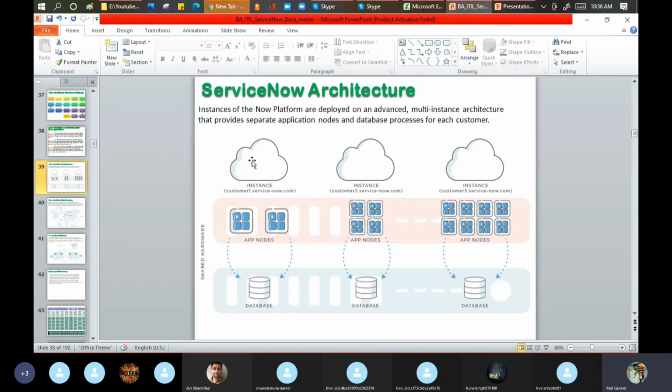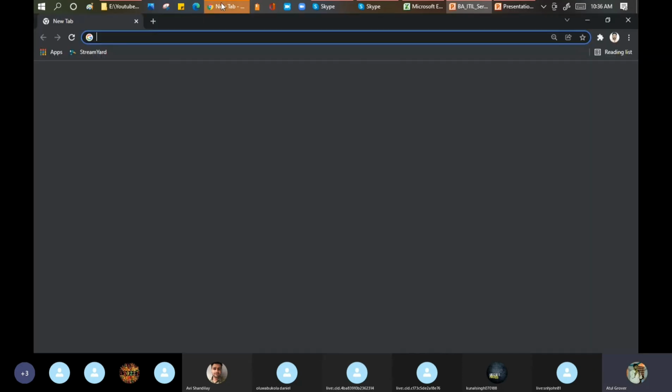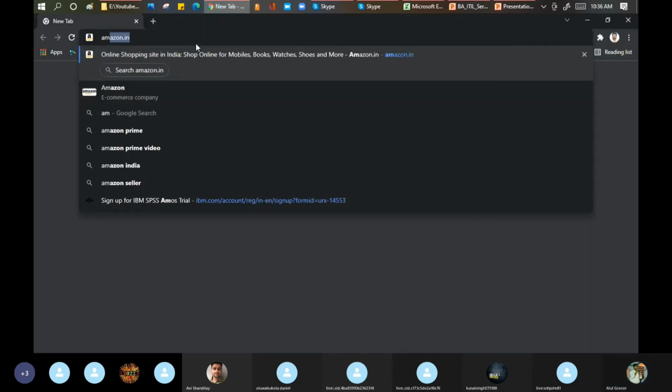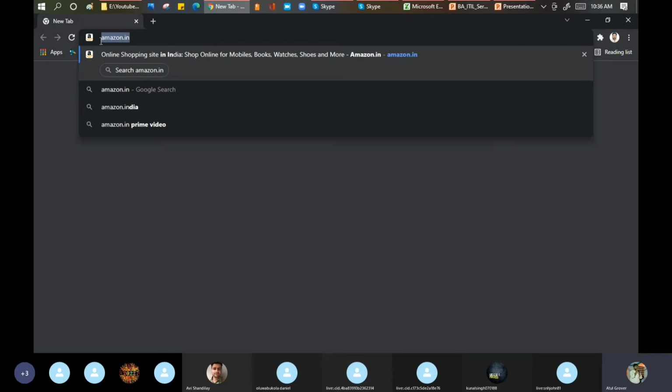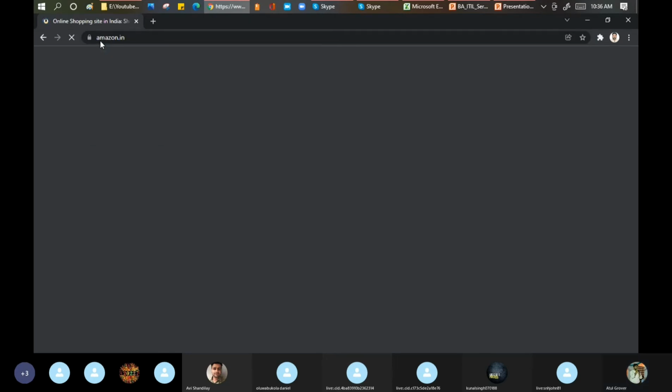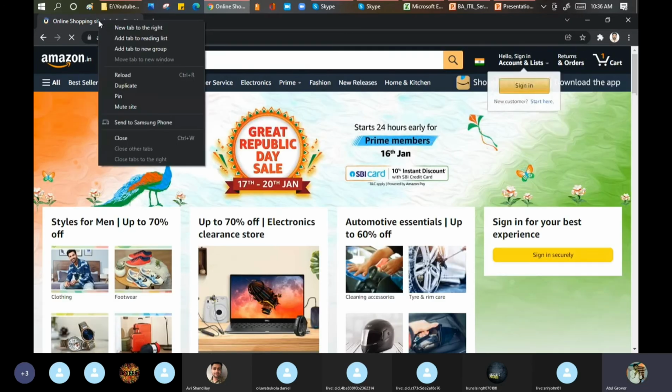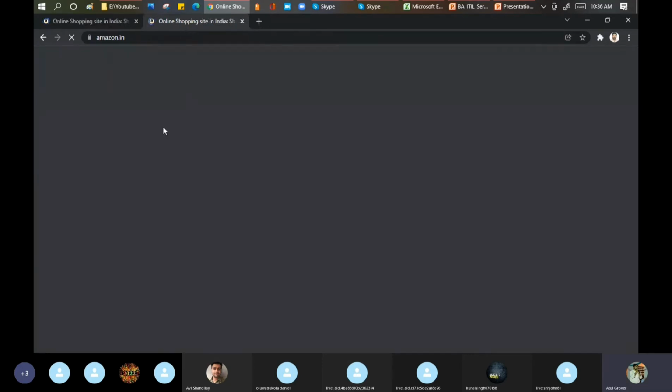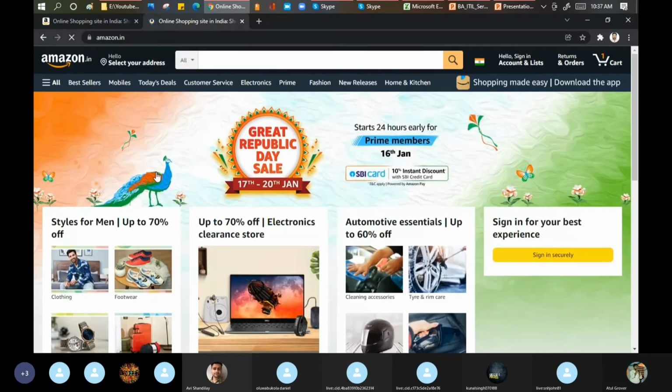So instance means a link has been given by ServiceNow to their customer to access that particular tool, like how you can open Amazon.com. You go to the website, and this is an instance. If I open it, this is one instance. If I right click and duplicate, this is a second instance I open. Even though it works the same, it is a second instance for me.